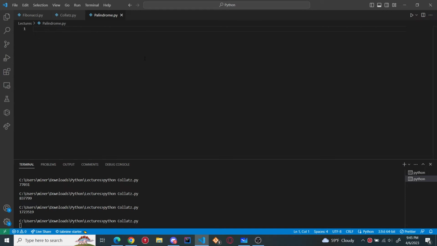Now the palindrome is interesting. The palindrome is more of a recursive one. It's kind of like a recursive dynamic programming. This problem goes like this. I'm going to give you a string. What's a good string to use? Kayak. Obviously that's a palindrome, right? Because it's the same thing reversed, forward and backwards.